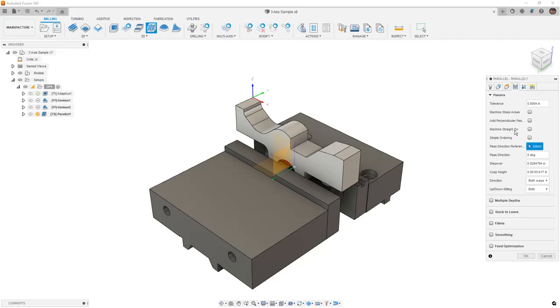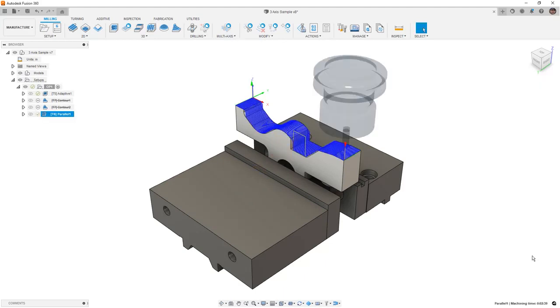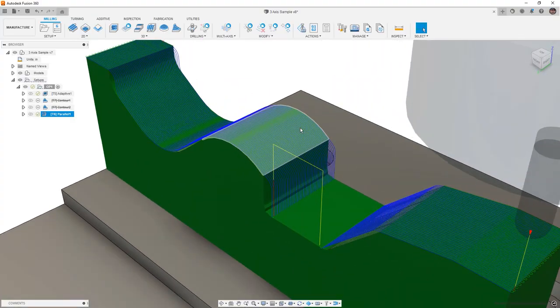In our passes section, by default, the pass direction is set at 0 degrees. Our step over amount is 0.02 and our cusp height is 0.0016. I'm going to remove some of the extra decimal places here just to set it at 0.001 and say OK. This allows the tool to go through and remove stock efficiently.